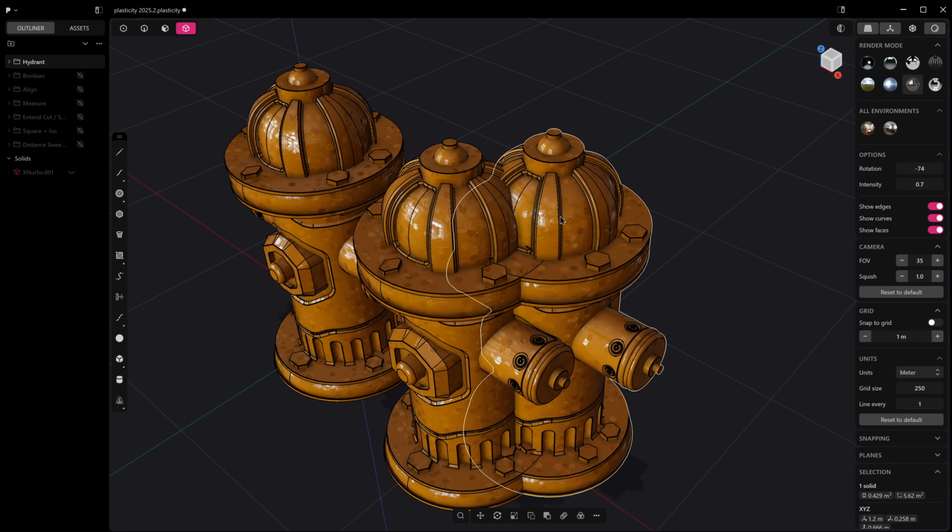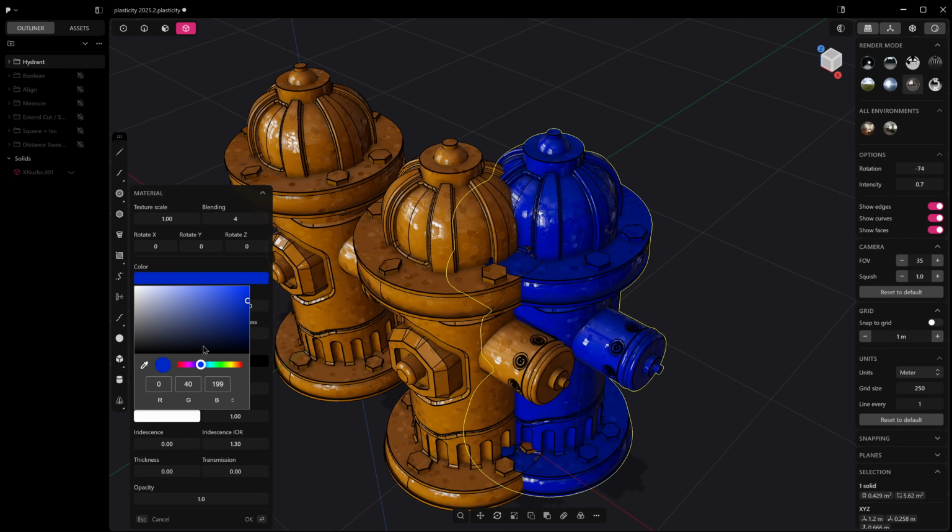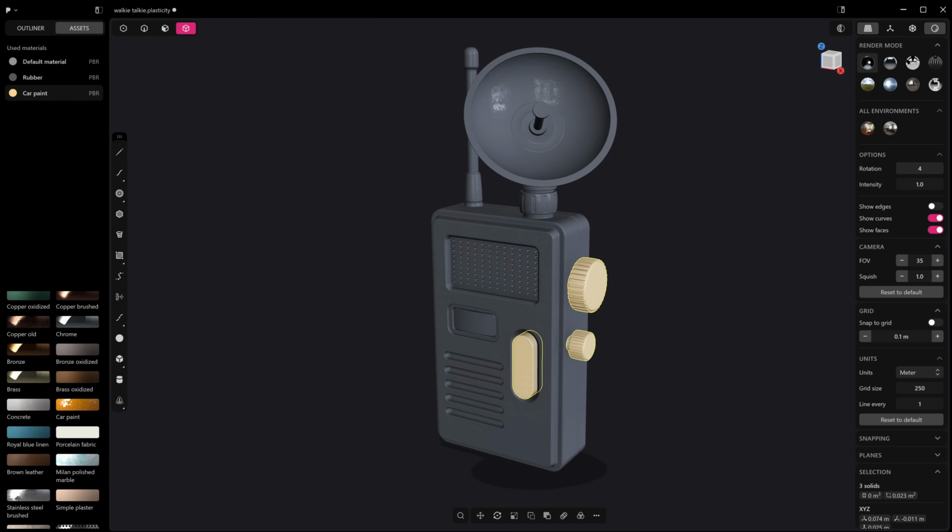A couple more things we can do now. If we've got the same material, we can hit Shift M and fork the material, and change the color on that one. There were so many new features added to this new iteration of Plasticity that I can't cover them all, but I have covered quite a lot of them in my latest Betas series, so you can go back and have a look at those.